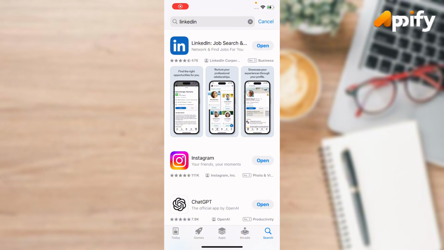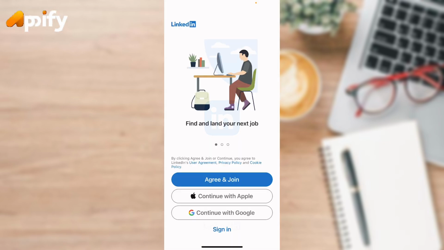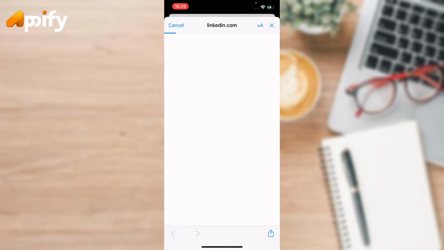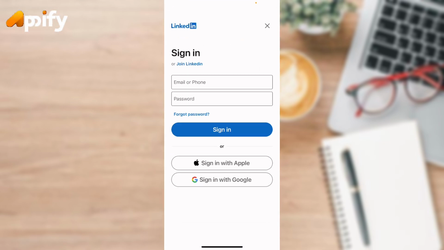Now you can see that you have successfully downloaded the LinkedIn app on your device. Once you tap on open, it will open your LinkedIn. So in this way you can download the LinkedIn app on your device.